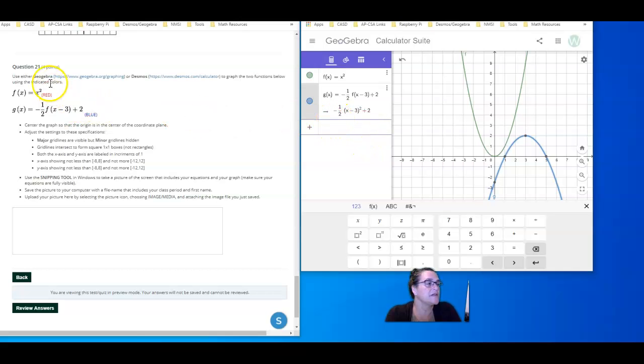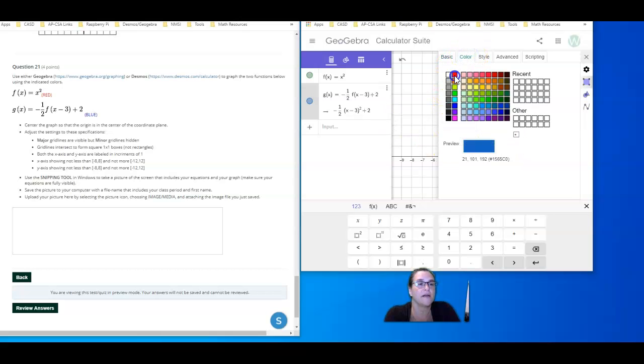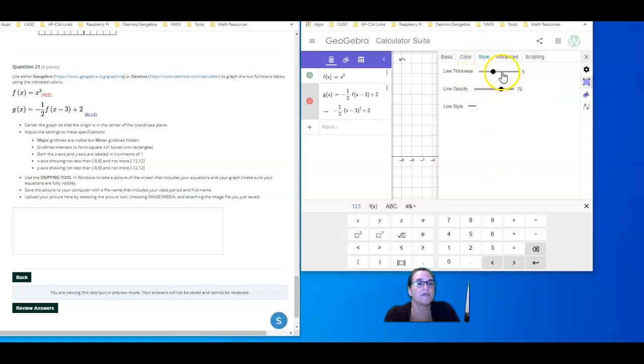So if you notice in the instructions, it wants f of x to be red, and right now it's green. So if I click these 3 dots here next to it and click settings, now I can go over here to color, and I can change it to red. You can also, under style, change the thickness of the line, its opacity, or how transparent it is. You could change the line style to dash, dotted, or solid.